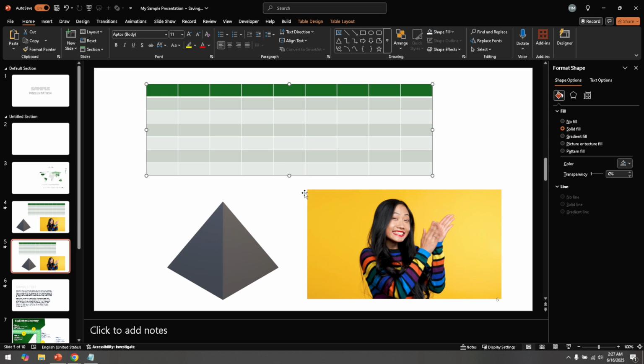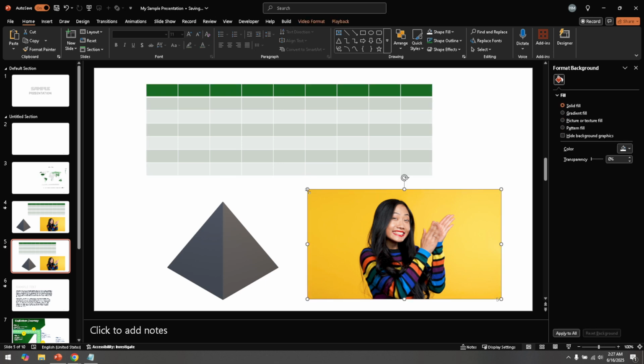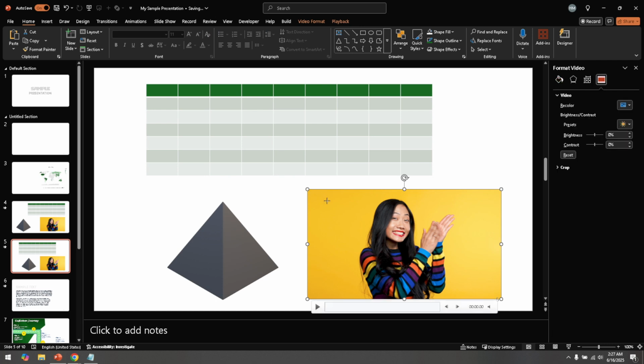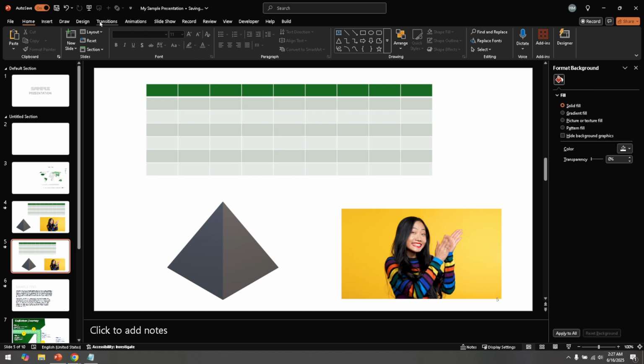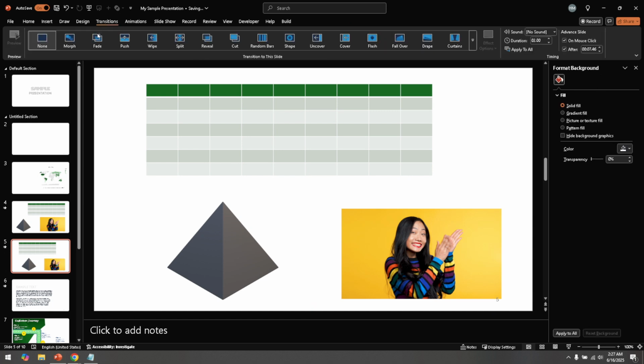Once your elements are where you want them in the duplicated slide, head up to the toolbar and click on the Transition tab. This is where you'll find a variety of transitions that add flair between your slides. We're interested in a specific one today, so let's find and select the Morph transition. It's the powerhouse behind giving your elements that smooth animated movement.